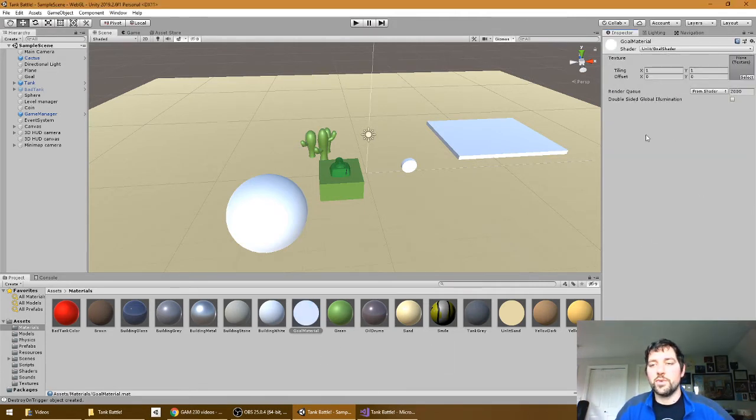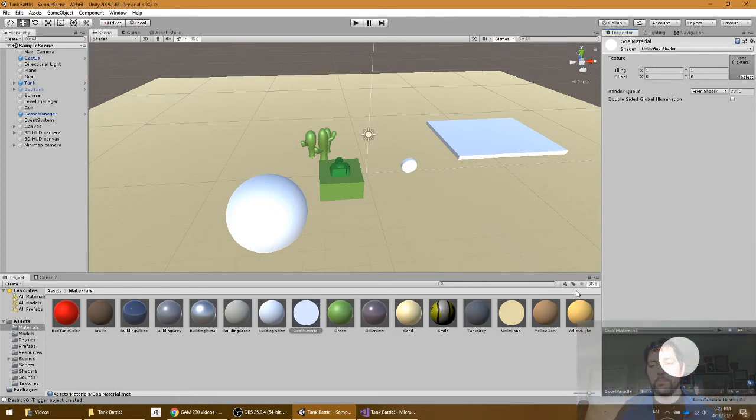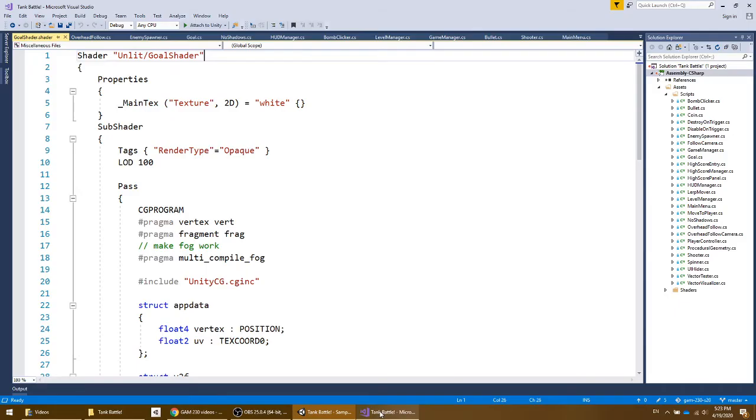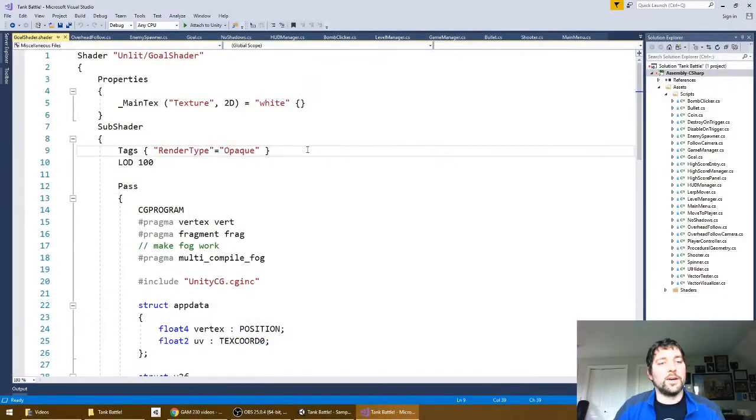You can see that with an unlit shader, unlit shaders don't show much of anything. They're just flat coloring across, and you have to do all the calculation for what that color is going to end up being. Okay, so back in Visual Studio, we want to take a look at the rest of this ShaderLab syntax.